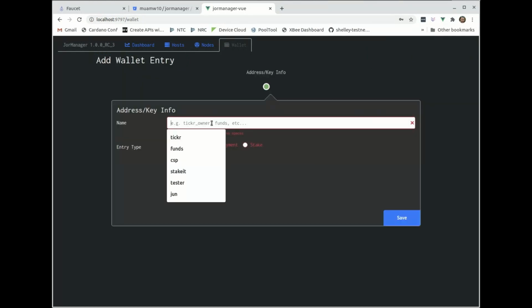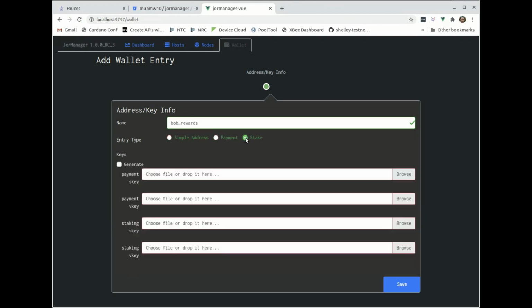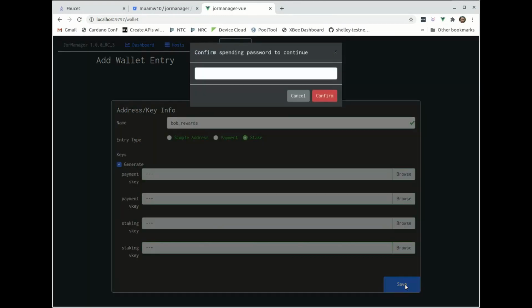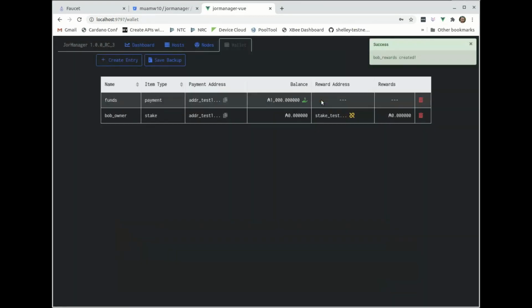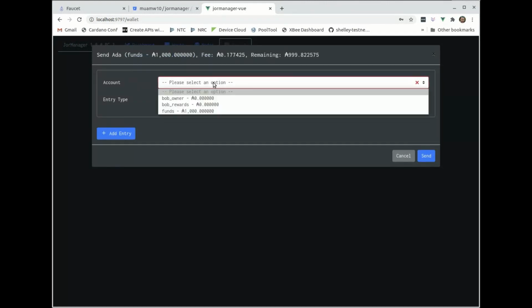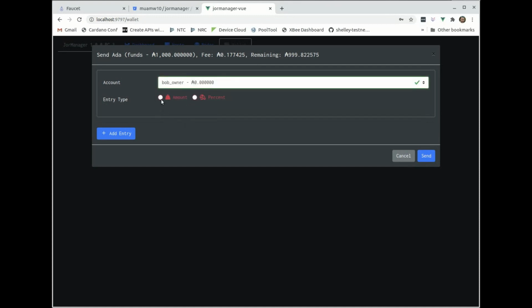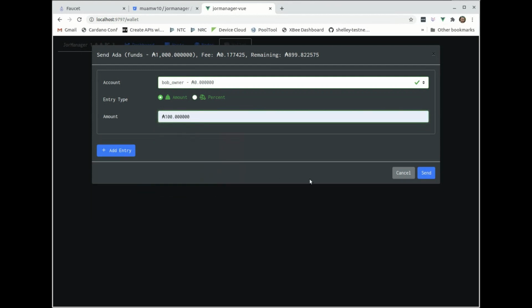And let's go ahead and create another one. We'll create a rewards account for this stake pool as well. And so now we've got Bob Owner and Bob Rewards. They currently have no funds. Let's put a little something in the owner account so we can have some pledge, just something tiny. So we'll do a transaction. We'll send it to Bob Owner. We'll make it an amount, and we'll say send him 100 ADA.